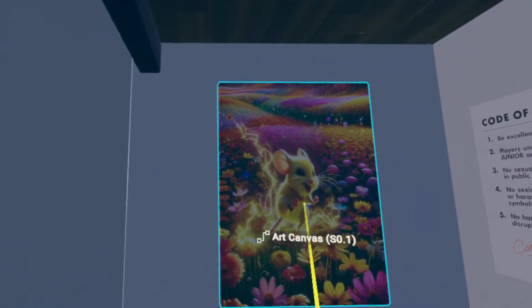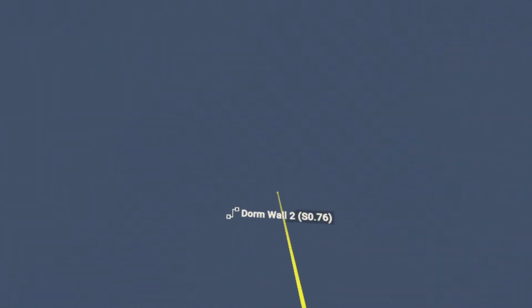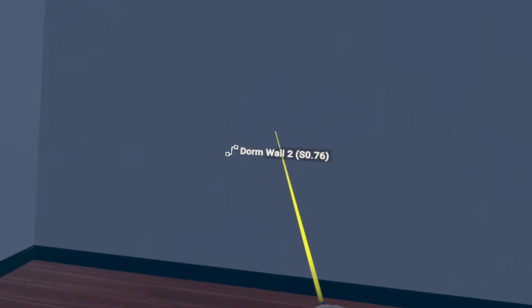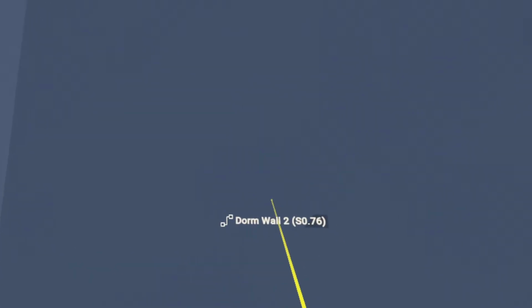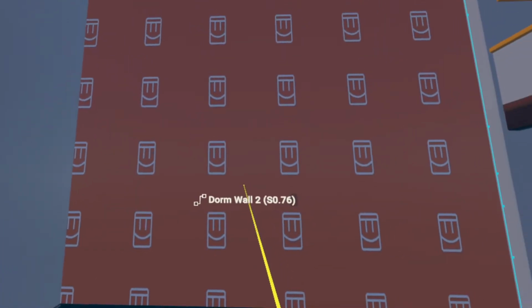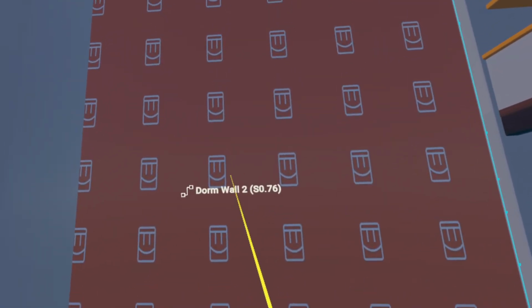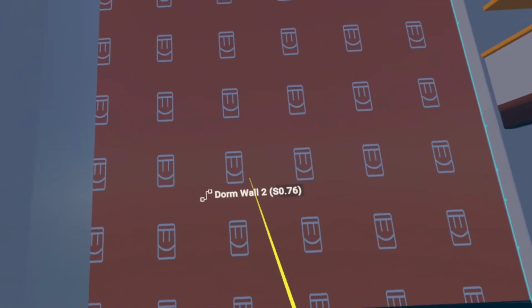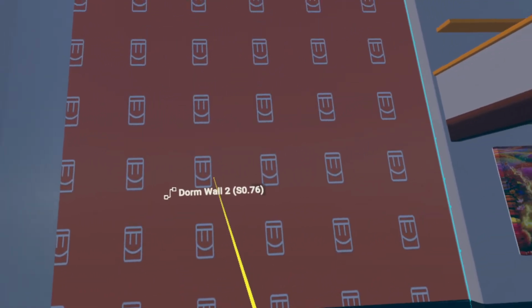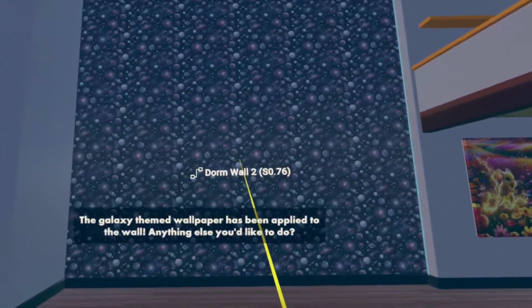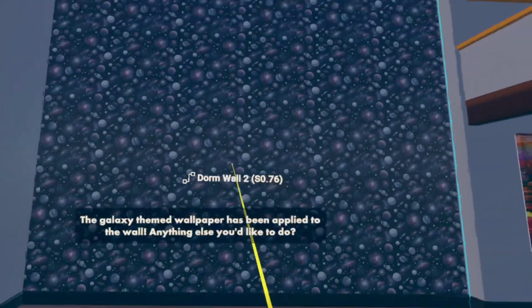But that's not all you can do with the AI thing. You can also do the same with the walls. You can give it its own wallpapers and whatnot. Make this wall have a galaxy themed wallpaper. So I see it's doing multiple images, but it's still pretty much going to be the same thing in a way. The galaxy-themed wallpaper has been applied to the wall. Anything else you'd like to do?